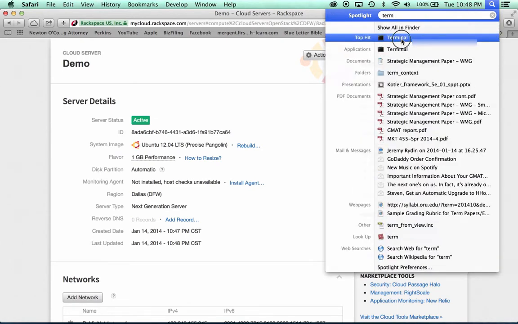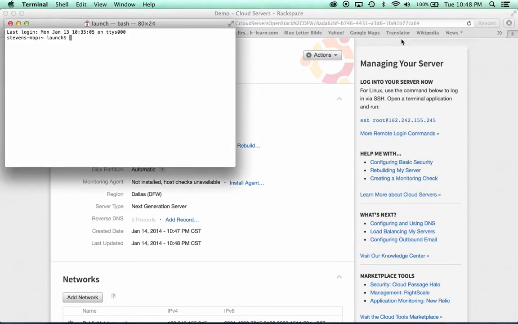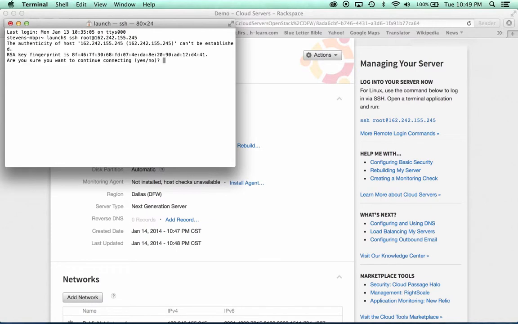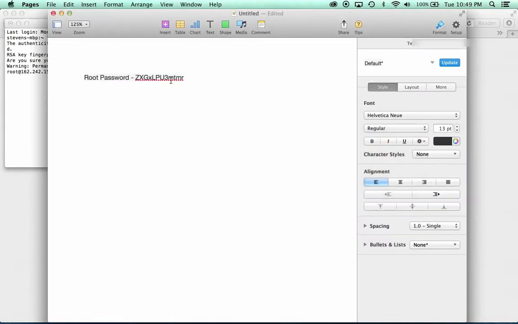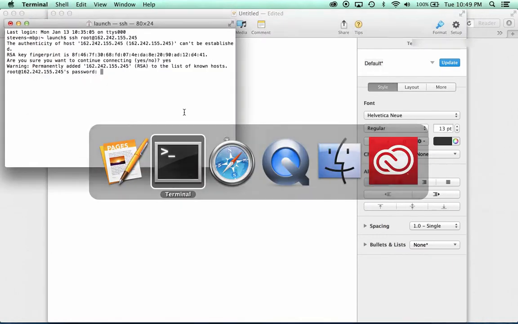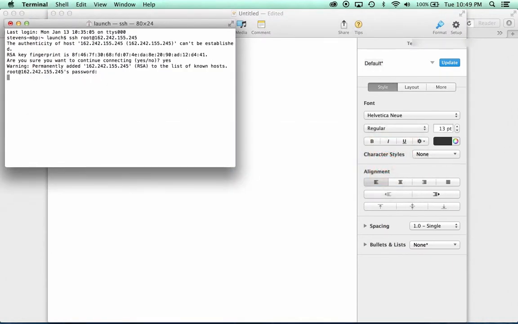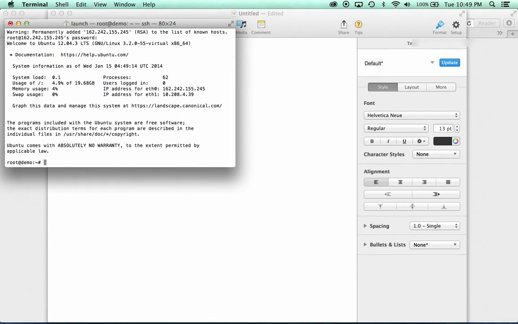And go ahead and open up Terminal in Spotlight and paste that command in. Yes, you'll want to move forward. Pull up our root password, copy that, and paste, hit enter. And here we are at the server login screen, ready to get started by updating the server.